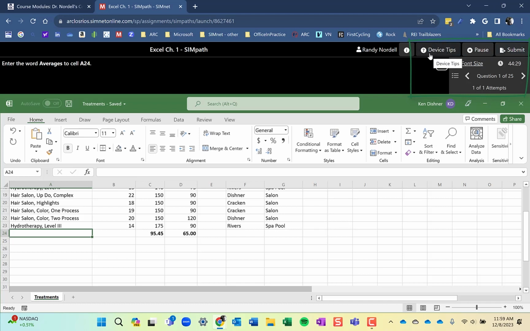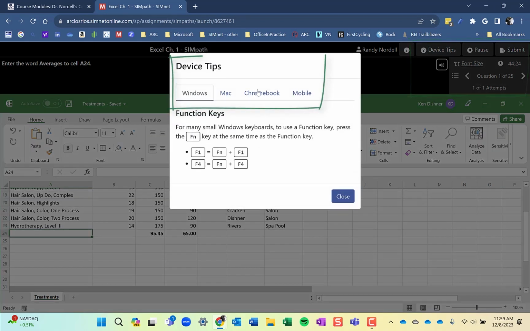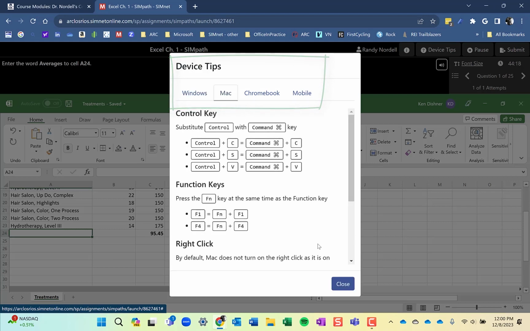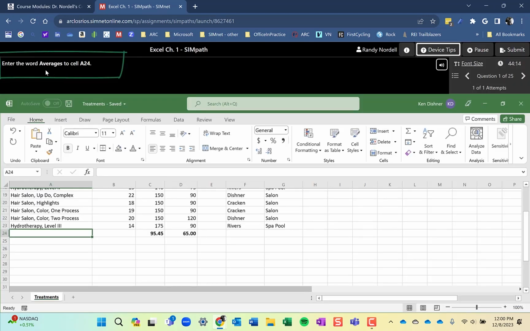Device tips will give you tips depending on the type of computer you're using, whether you're using a Windows device or a Mac or a Chromebook. It'll automatically detect that and display those tips for you. The instructions for each of the questions are in the upper left here, and we also have a read speaker available that will read the instructions for you so that you could focus on the content down below.